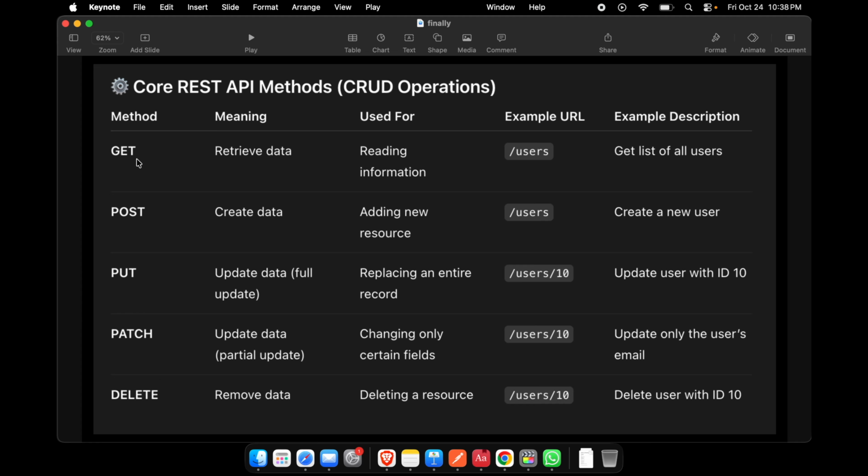So let's see what get is. Get is actually for getting some data. That means to retrieve data. It just reads the information. Whatever information the API is asking for, it will just read. It will not write anything or modify anything. And here we use only the base URL and resource, and sometimes we can also use a query parameter.